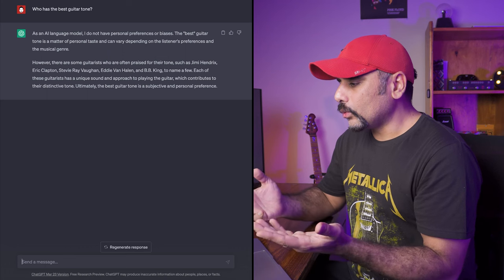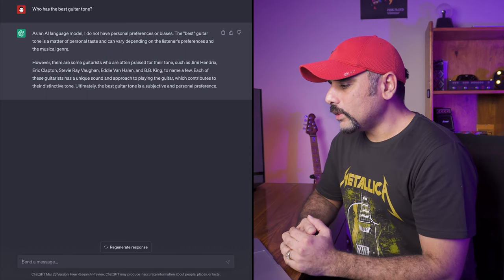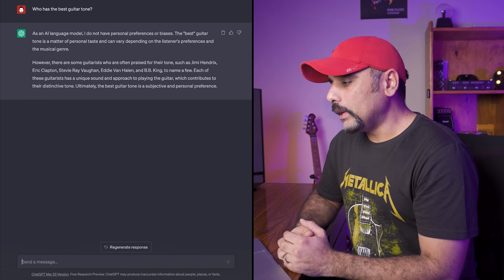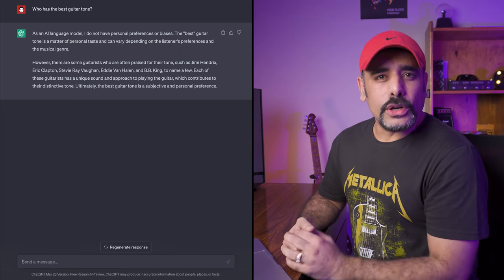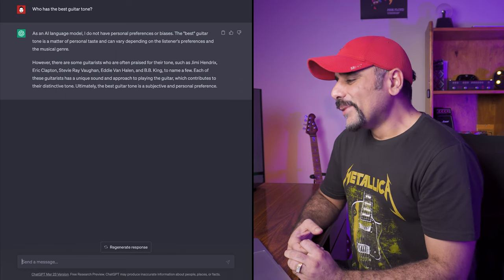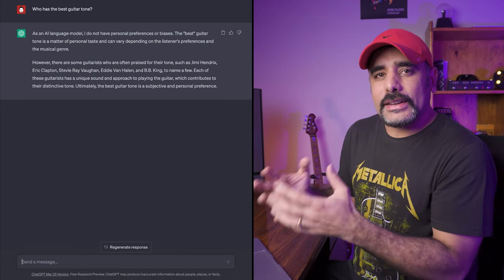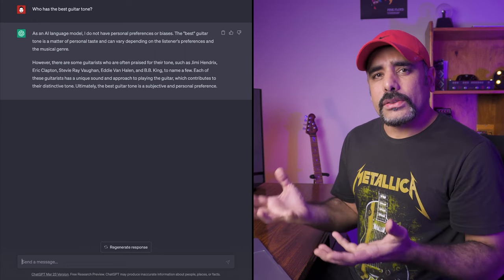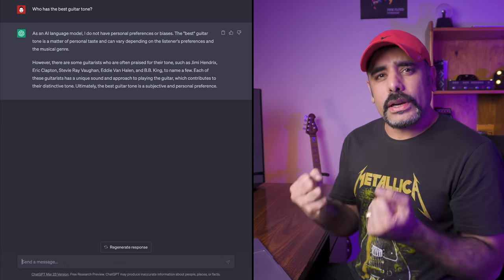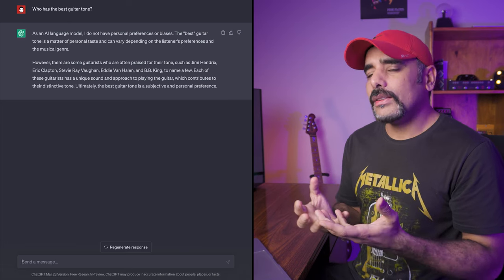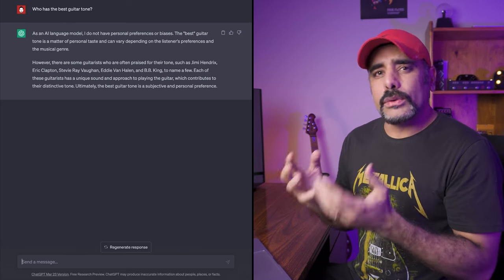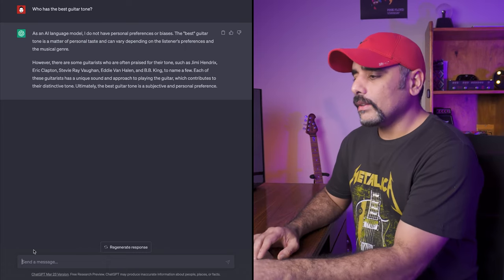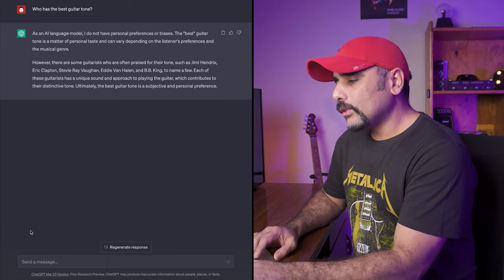However, there are some guitarists who are often praised for their tone, such as Jimi Hendrix, Eric Clapton, Stevie Ray Vaughan, Eddie Van Halen, and B.B. King, to name a few. No mention of John Petrucci here. But yeah, of course, this is a trend that you will see with the tool: whenever you ask it opinion-based questions, it's going to try to refrain from giving you a specific name or answer, because that would be very biased towards a particular person or player in this case. So that kind of answer also is okay.